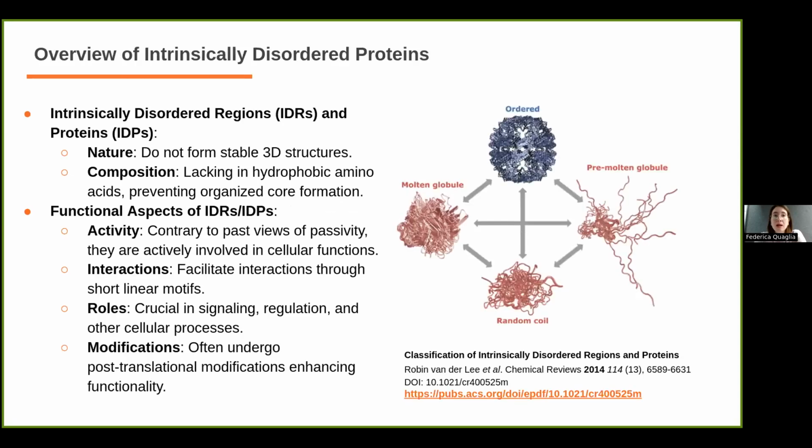So let's see now what are intrinsically disordered proteins. Intrinsically disordered proteins, also known as IDPs, and intrinsically disordered regions, also known as IDRs, are proteins that do not form stable three-dimensional structures. They lack in hydrophobic amino acids, therefore they cannot form an organized core.